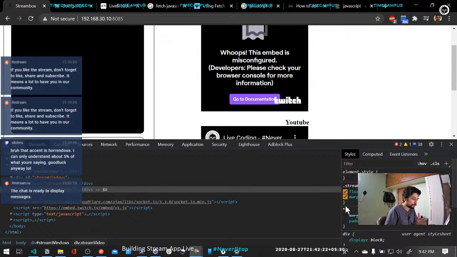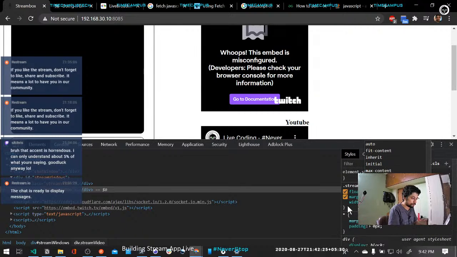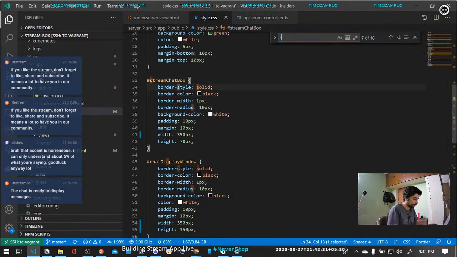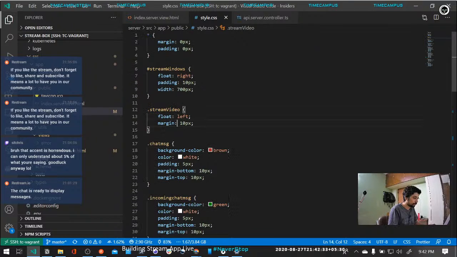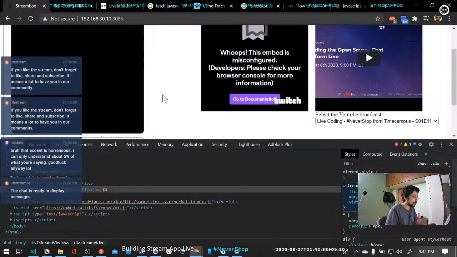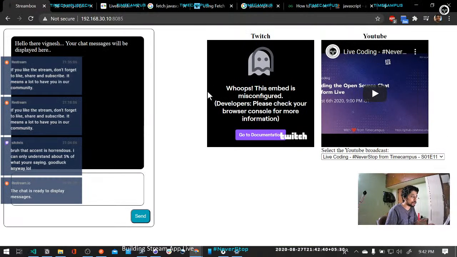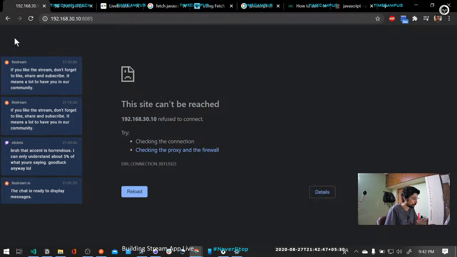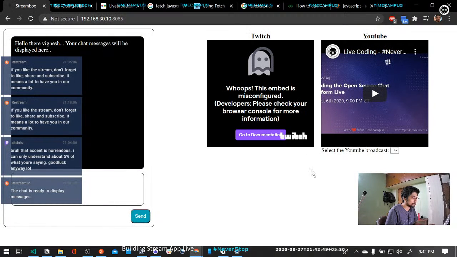So let's say this width is going to be 300 px. Okay, if I just set the stream video's width to be 300 px, it is working. So stream video width is 300 px. Just to start with right now, we will actually make it a bit cleaner later. Okay, there we go.